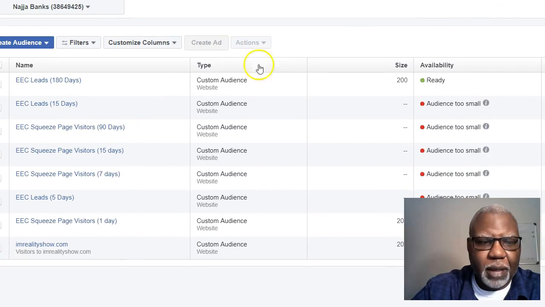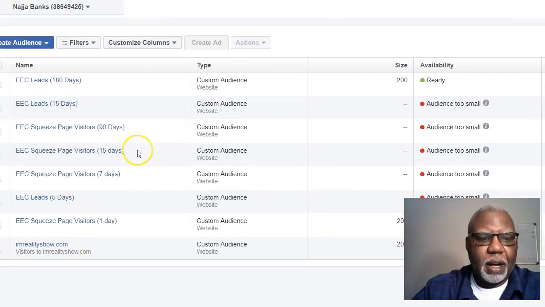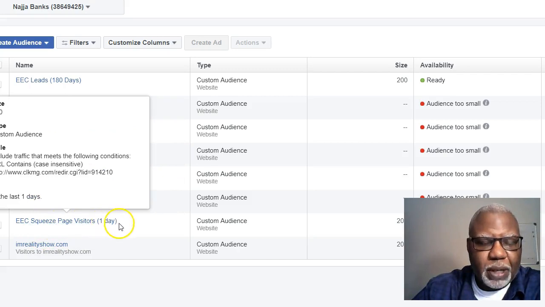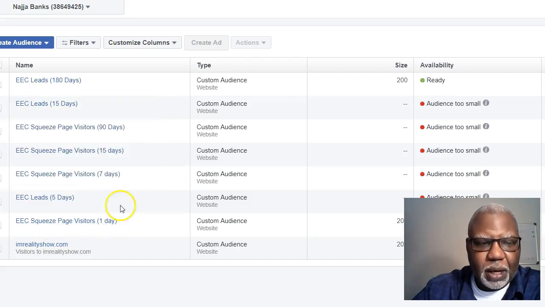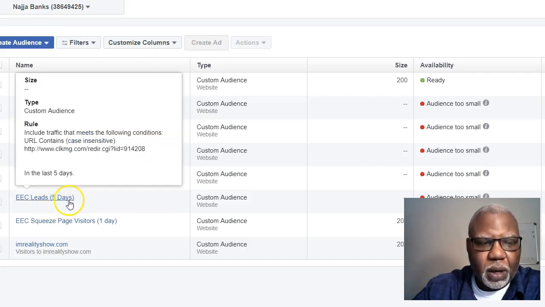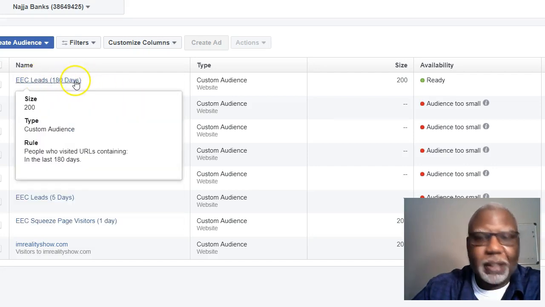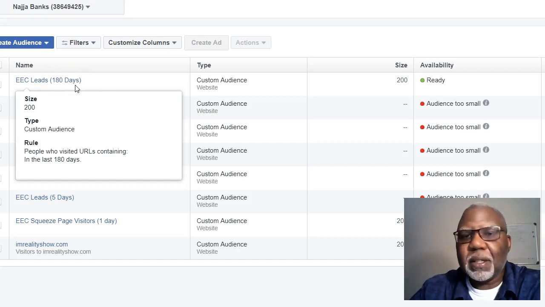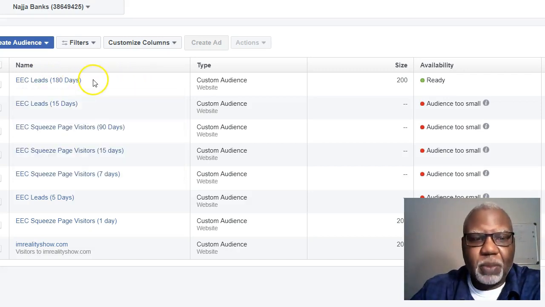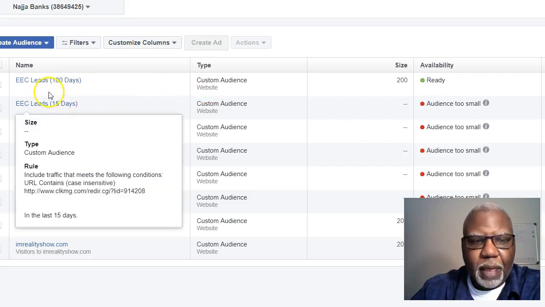Now what you'll see here is I have it set up for squeeze page visitors for 1 day, meaning they visited my page in the last 1 day, squeeze page visitors in the last 7 days, 15 days, and then 90 days, right? And then I also have my leads broken down into 5 days, 15 days and 180 days. Basically, this is all my leads. Every lead that's ever come through my system will be in this audience right here. That's the maximum amount of time you can have for a custom audience, so that's why that's there.